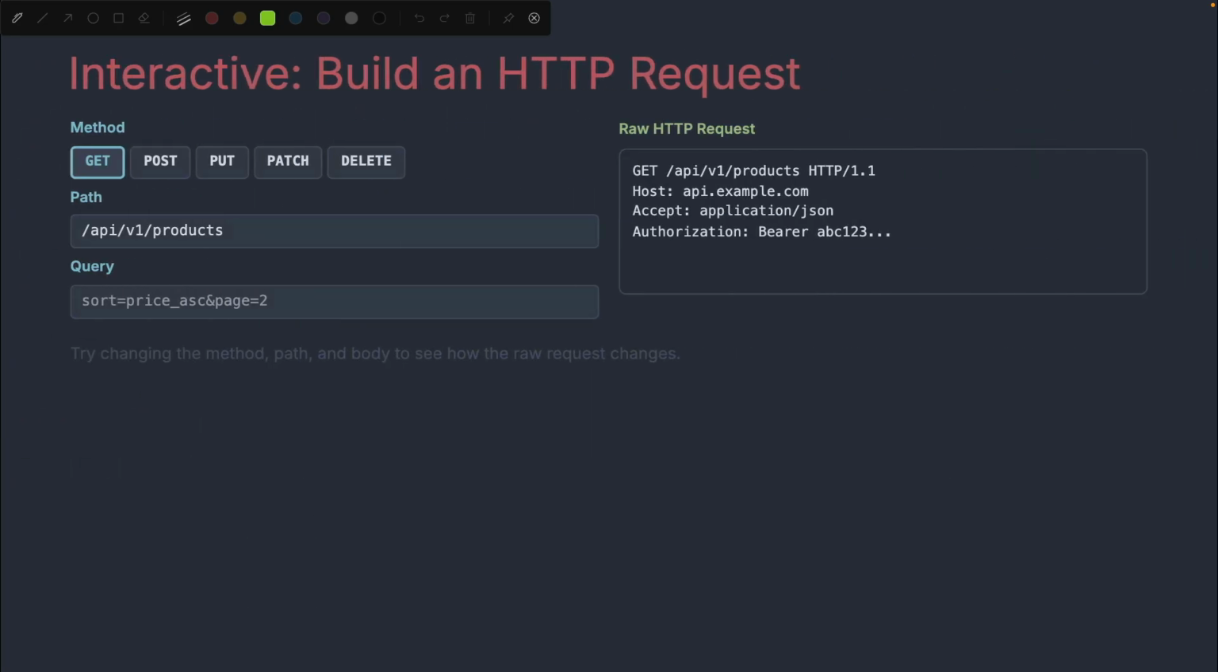So the methods of the request, this is the way that it is. Let's say in this little example, we want to do a get request to our products, and we're telling it sort the price in ascending order and give me page number 2. So a get request with this information, this is how a raw HTTP example looks like, pretty much, right? This is pretty much what it is.